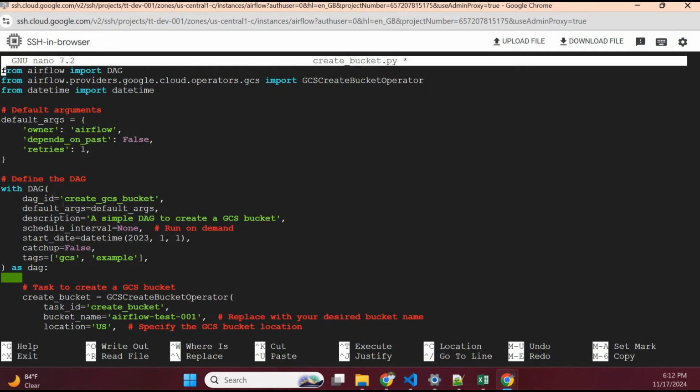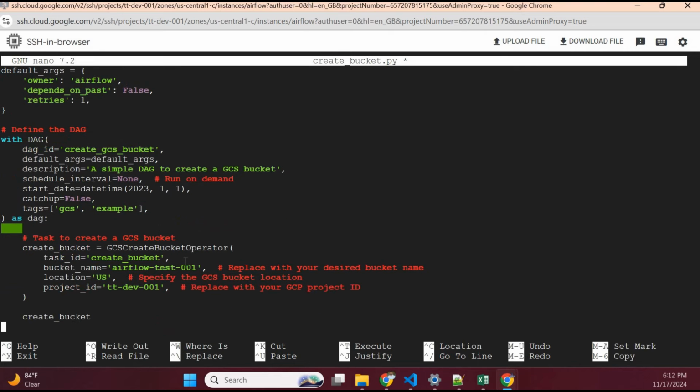Okay, so I'll show you what this DAG is doing. This is simple, the default arguments. This is just defining the DAG, and the main task is here, how to create a bucket. It is using the GCS create bucket operator. We need to install this operator using pip install. Second, this is the task ID. Third, bucket name. The bucket name will be airflow-test-001 and the project will be the GCP project. Now let me save this file.